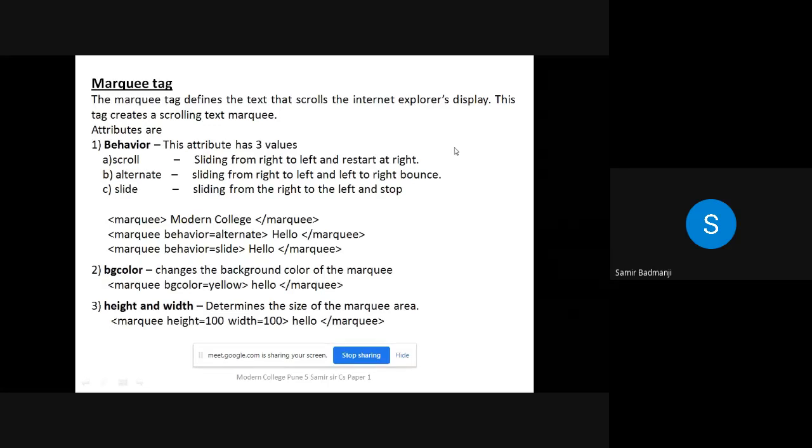That means the text will come from the right-hand side and go to the left. Again, it will restart from the right and go to the left, and so on. The next value is alternate. If you write marquee behavior equal to alternate, then what will happen? Whatever text is coming on the screen from the right, it will come to the left, then again from the left it will go to the right. It will keep on bouncing. So that is the meaning of alternate. Alternate is not an attribute. It is a value which we give to the behavior attribute.